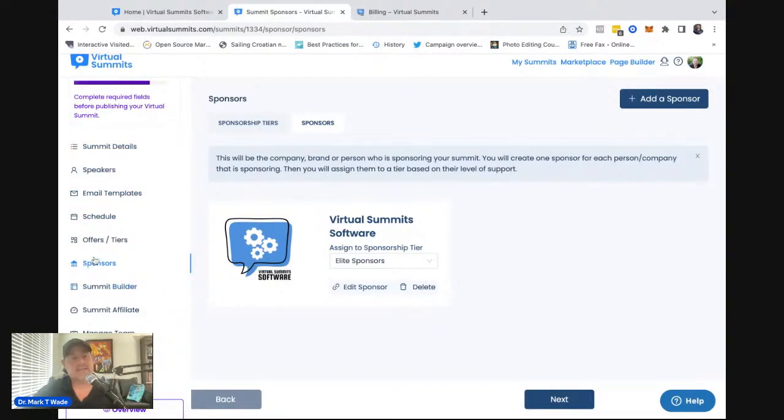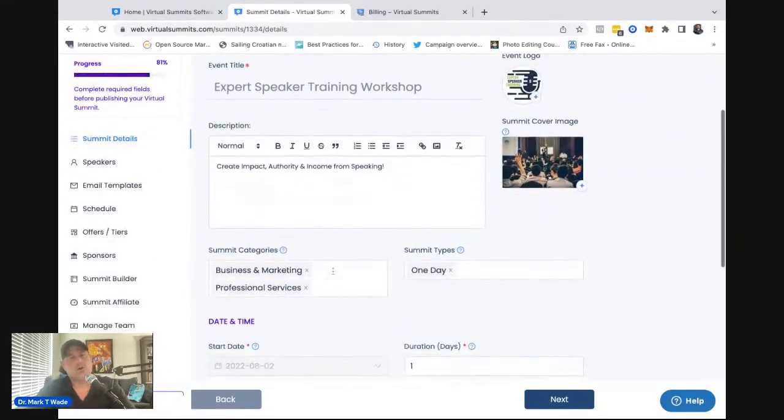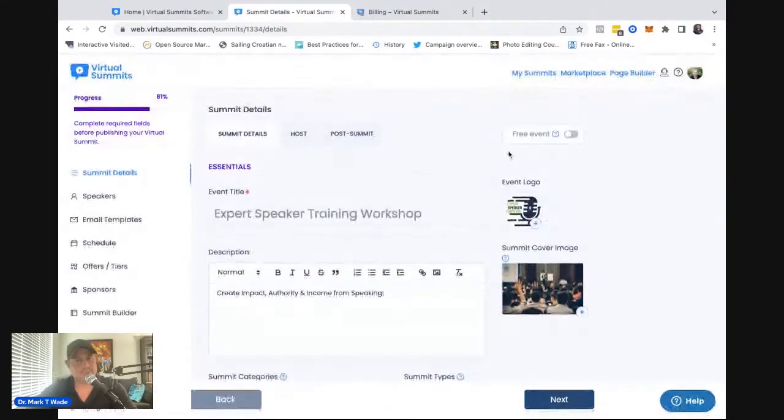The second thing, which is probably the one thing that could take the most amount of time depending on which option you're going to use, is going to be your summit site. So let me just recap here. Again, summit details. What is the summit called? Description of the summit, the logo, etc. This is also where, if you were doing a paid summit, like it's not free to attend, you would select that right here. You would change this from free summit to paid summit.